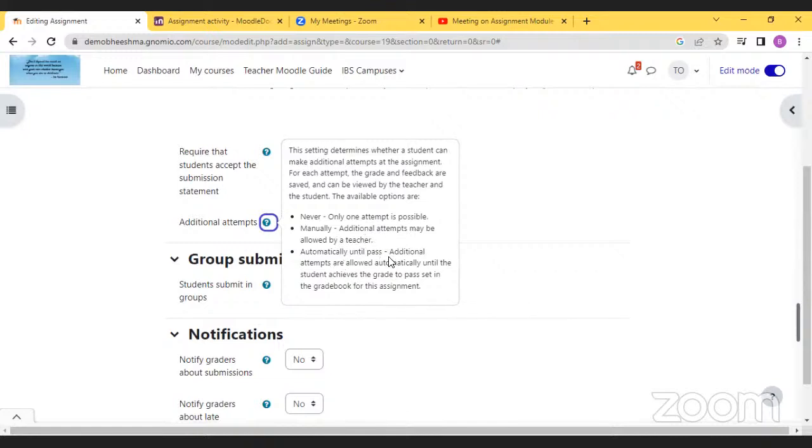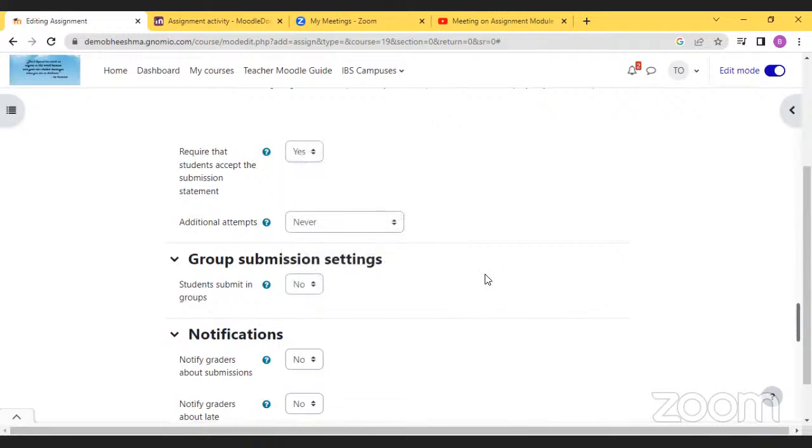And automatically until pass. If you put a grade, suppose there are 10 marks for that question and you have set the grade to pass as 8 marks. Until the student receives that, the student is not allowed to stop submitting the assignment. That is where the gradebook assignment will be displayed. So generally we give it as never. If any genuine case arrives, we can give it as manually.